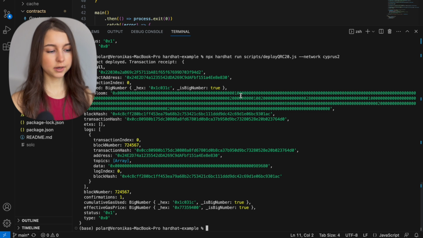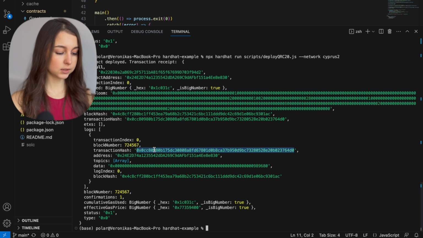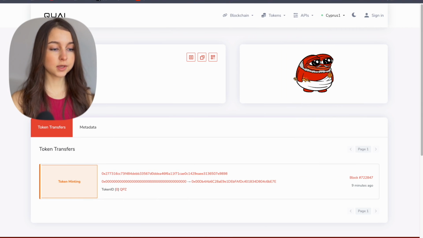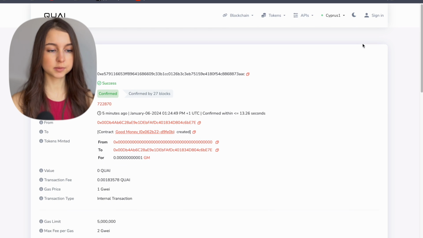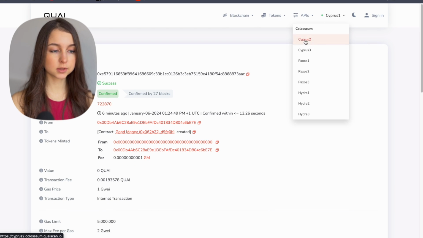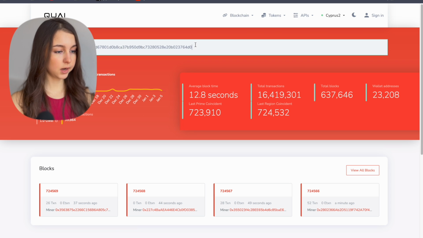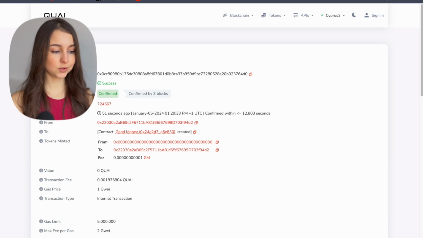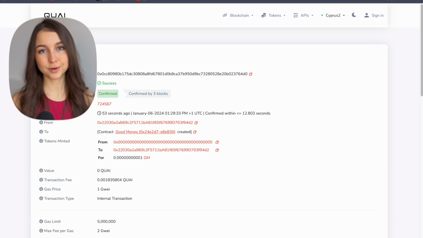And in order to check it on Cypress 2, you will need to take the transaction hash and make sure that you go to the Cypress 2 block explorer. So right now we're in Cypress 1, we just click on Cypress 2 right here and we check it like this. As you can see, all confirmed, we're all good.